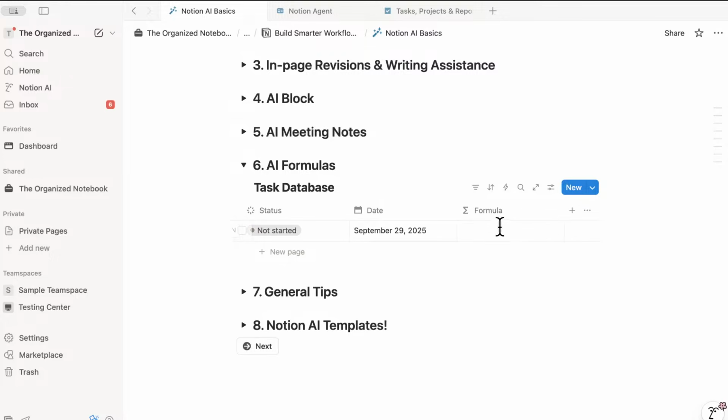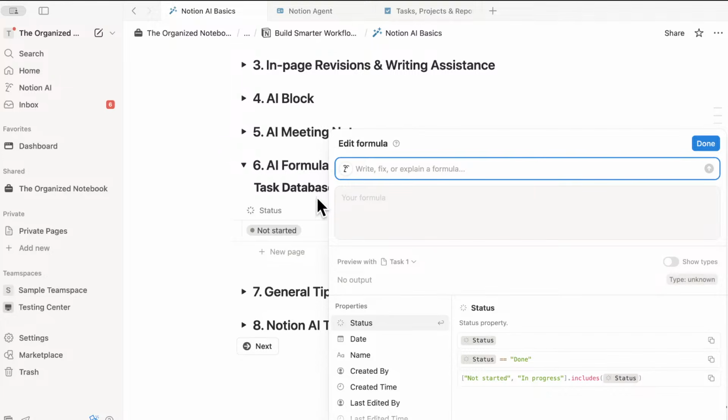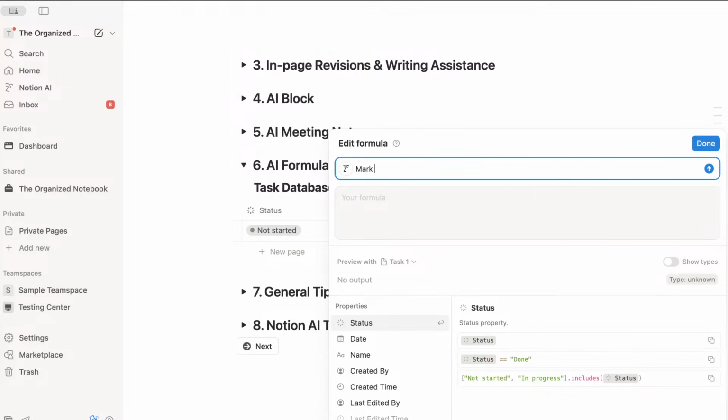And if I click inside of the formula, you can see that you can write, fix, or explain a formula. And this is a task database. So let's say that I want to mark overdue tasks that are not done as overdue in red and bold. And then I can hit enter, and Notion AI can actually generate that formula for me.